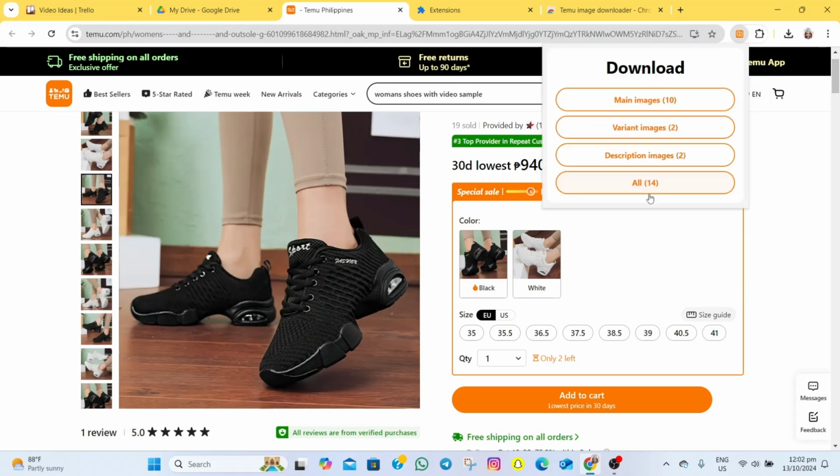So in here, it says main image, variant images, and then description images. Don't worry, the same process applies with the video downloading. It should say here main videos or variant videos or description videos. So all you need to do is to select on what video or image that you want to download. But as for me, I'm going to select this variant images.